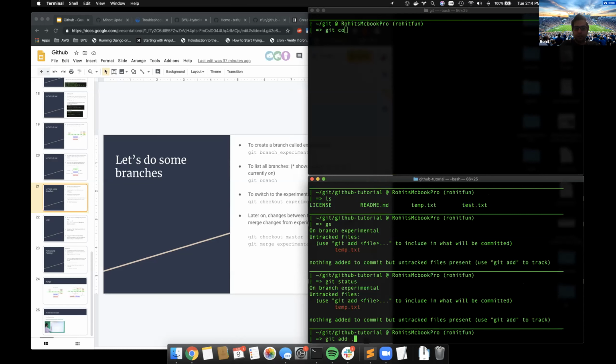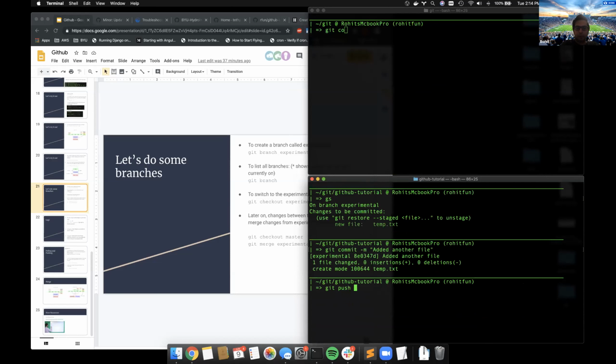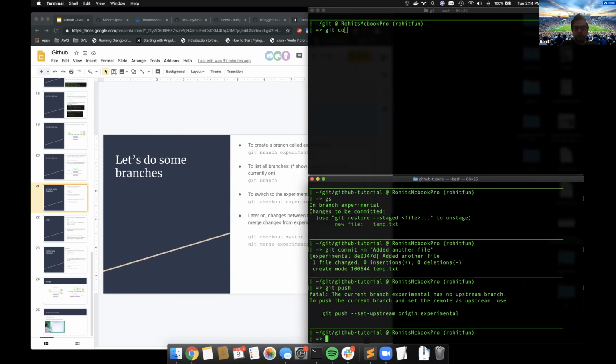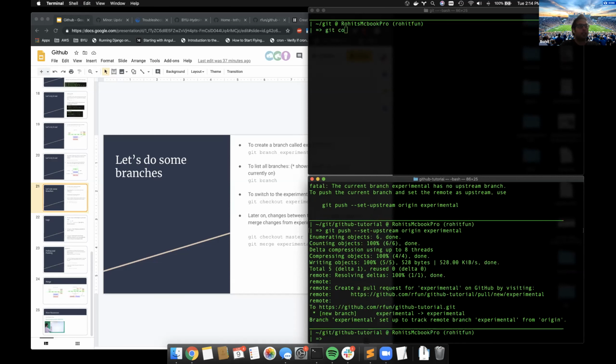So we're going to do git add. Once that happens, we're going to do a git commit, "Added another file," and then I'm going to do a git push. The first time you push a new branch that you've created locally, you will get this message on your command line. Just copy this command and run that. Basically, your remote GitHub doesn't know that this new branch exists, and this command will tell it that, hey, I am pushing something up that is a new branch.